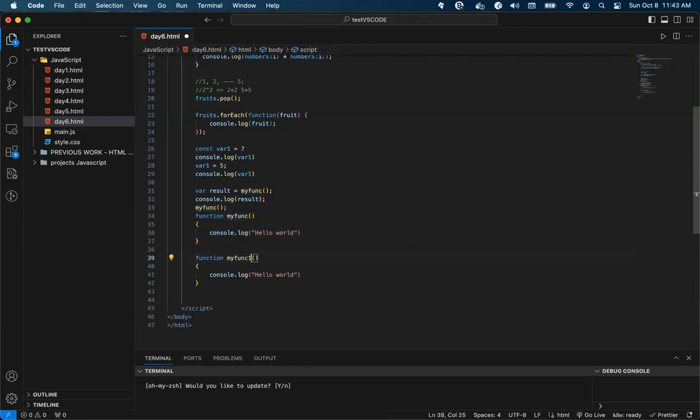But you can create another function that returns something. You can say my func1. And instead of printing hello world, you can just return it.